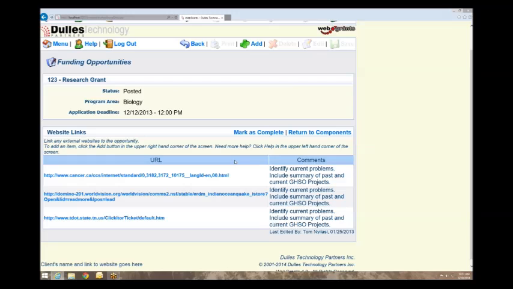And last, we have website links. Here you can indicate additional websites that may have more information about the funding opportunity.